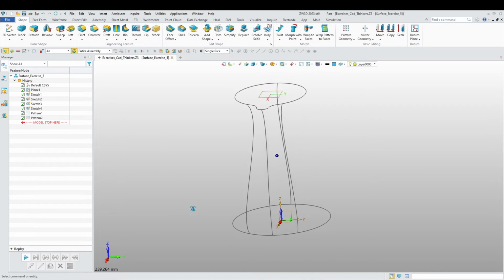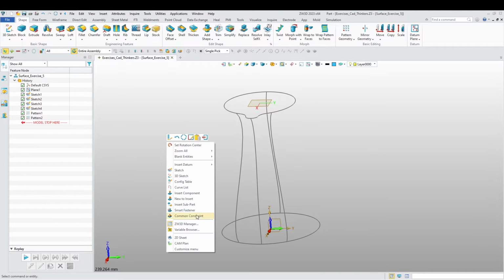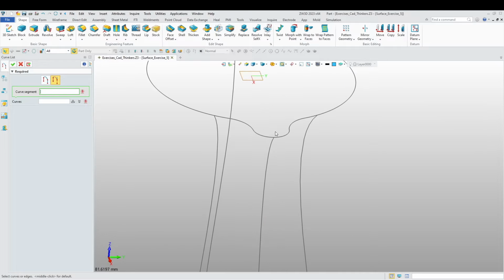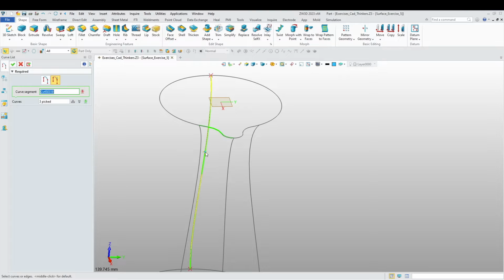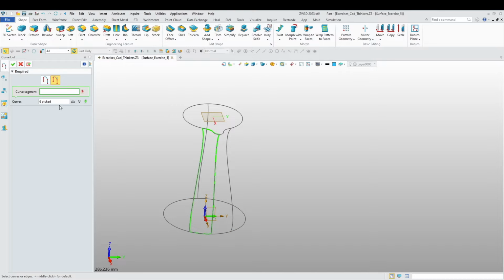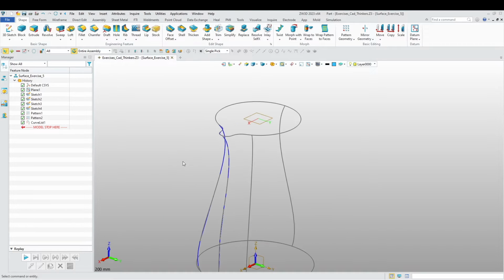All right, while we're at it, I'm going to create a curve list, partial curve list, and I'm going to choose, okay, there we go. We're going to need that for later.